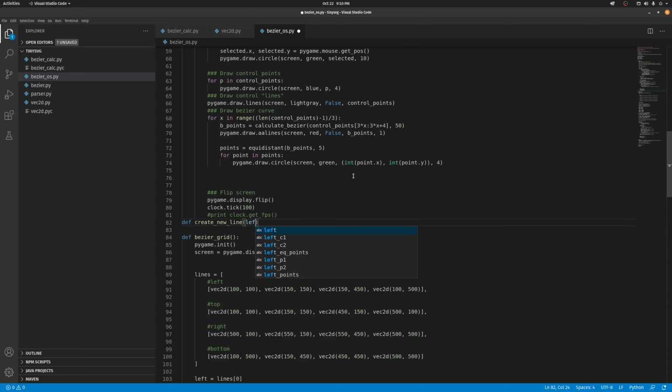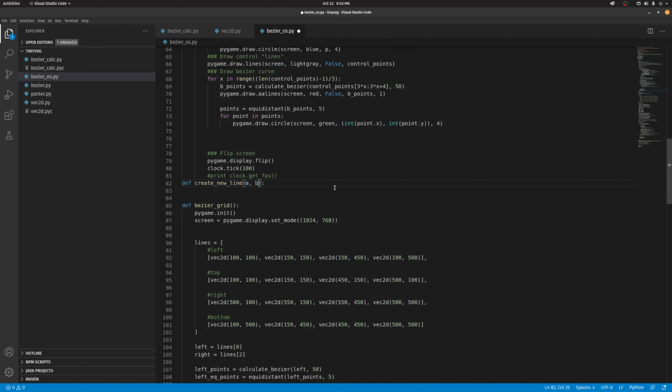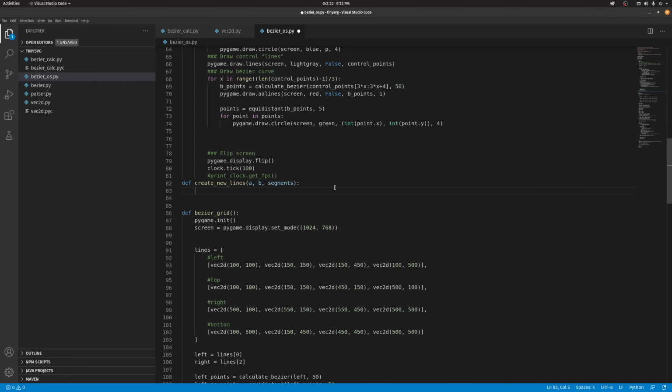I'm going to need a left line, we'll call this an A line and a B line. And I guess the truth is I just need to know the percentage, like how far down the line you want. Oh, no, what I actually really want is to create new lines, and I need to know the number of segments. That's what I need.